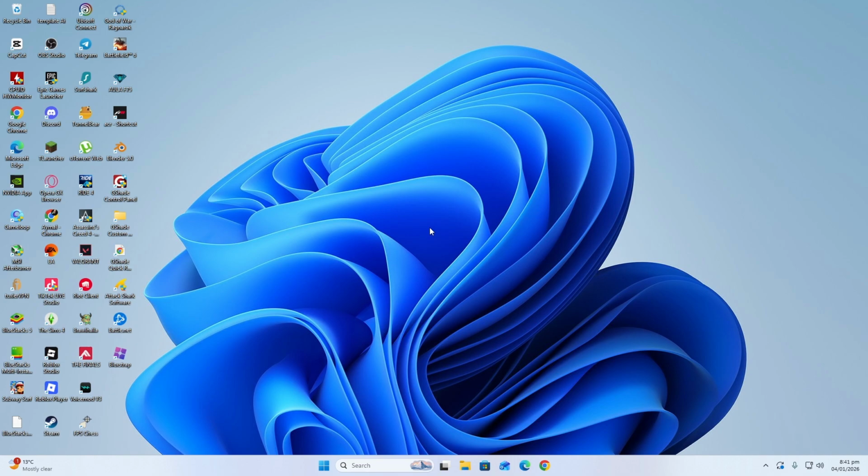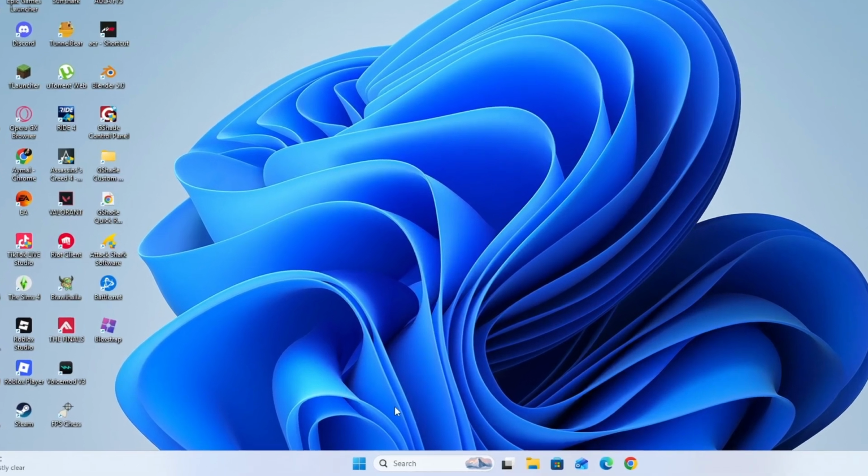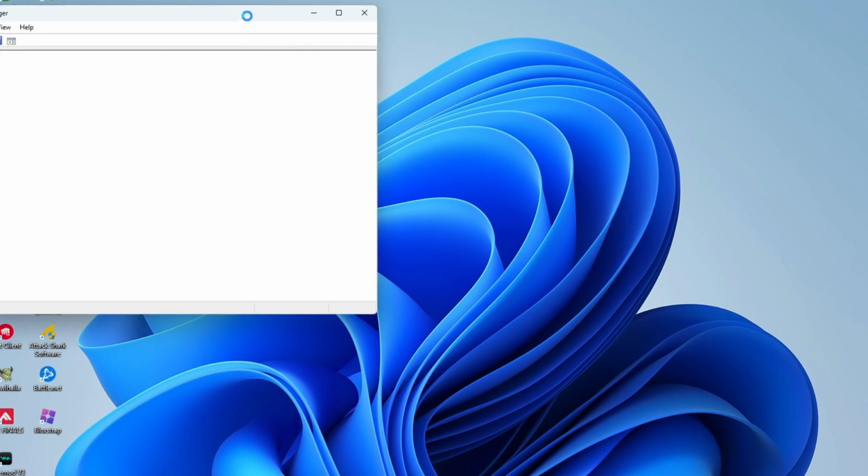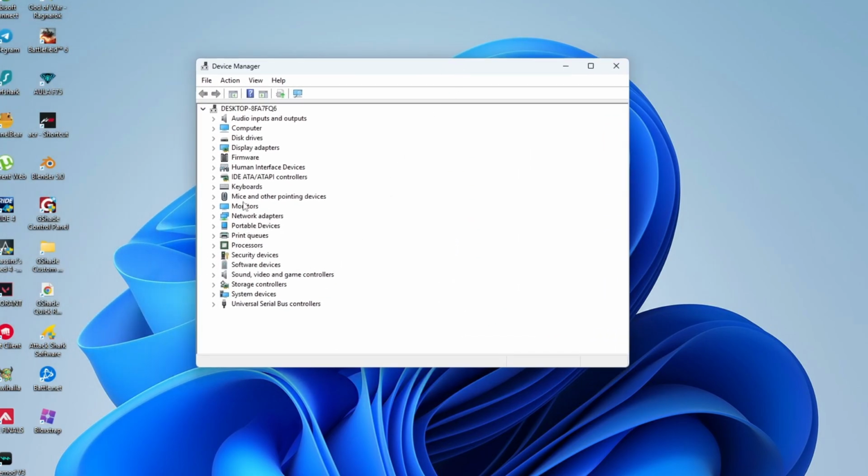Next, we need to update your drivers. Right-click the Start button and open Device Manager. Look for any device with a yellow warning sign. Focus on updating drivers for your graphics card, network adapters, and chipset. It is best to get the latest drivers from the official website of your hardware manufacturer.